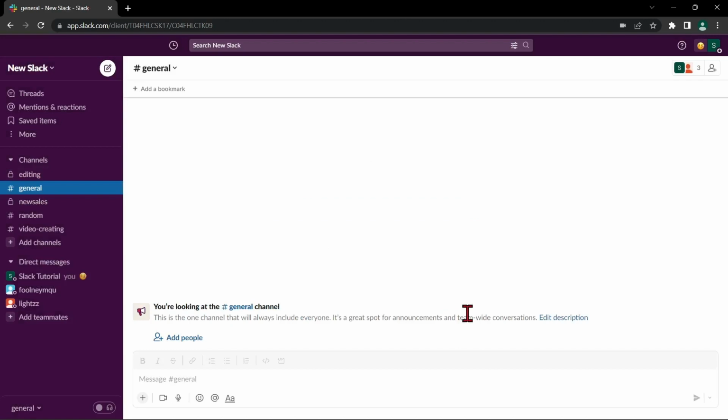After that, your workspace name will be updated immediately and you will see the new name in the top left corner of the screen. Take note that to change the name of your workspace on Slack, you will need to be an admin or owner of the workspace.